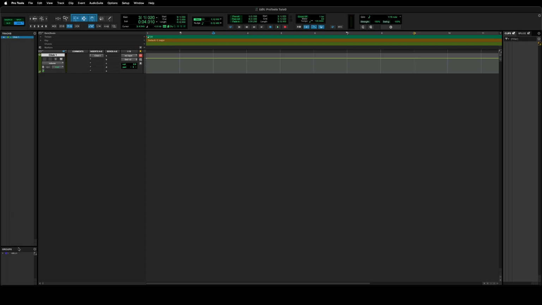Underneath the track list is our group list. For now we don't have any groups, so there's not really much we can talk about, but this is where the group tracks are going to be. There's also this drop down menu over here to manipulate our groups: new groups, display, a lot of cool stuff you can do with your groups.